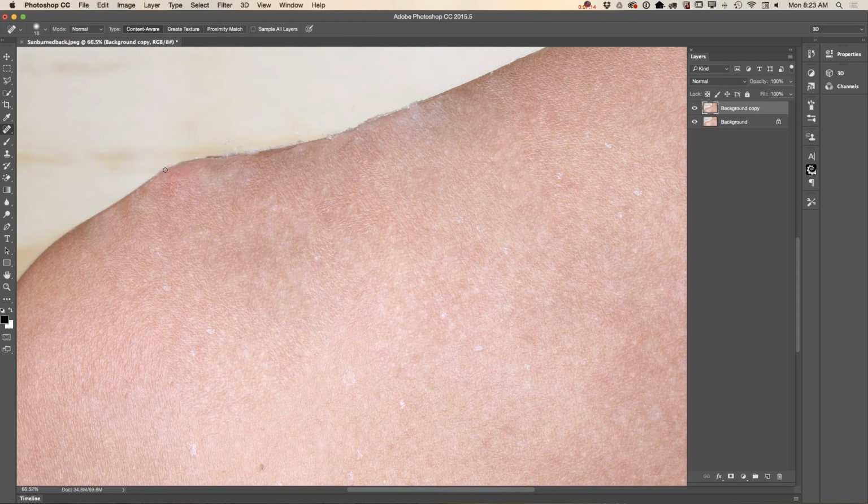Work on small parts of your image. Do not try to make your healing brush tool bigger, because if you make your healing brush tool bigger, you will destroy skin texture. We don't need that. Take your time, working pixel by pixel if you need to.